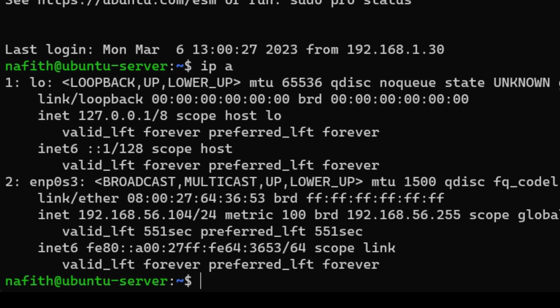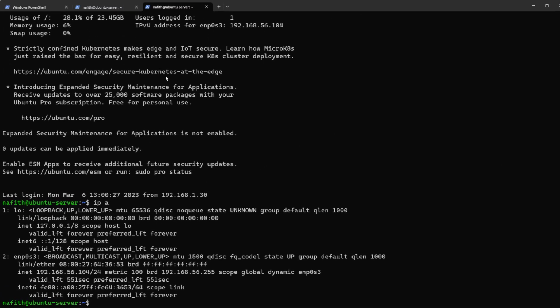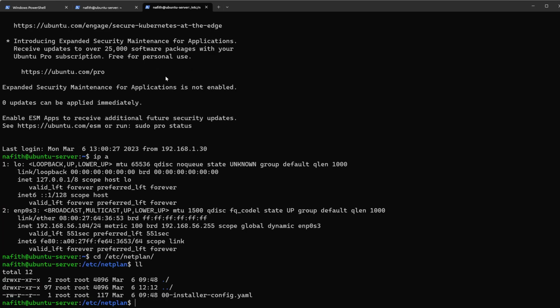So if you would like to change the IP address, I showed you how to do it on this VirtualBox. Let's go to a folder called etc and netplan. And there's a file called 00 installer config YAML file. Let's have a look at that.